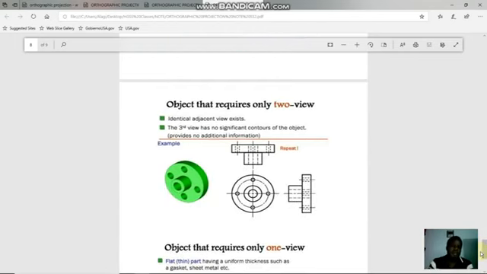Then we have objects that require only two views. Looking at this object now, whichever direction you're looking at it from, aside from the top or the bottom, it will look like this, and every other side you look at it from will look like this. So if you look at the plan, the front elevation will look like this, the side view will look like this. So they are called objects that require only two views.